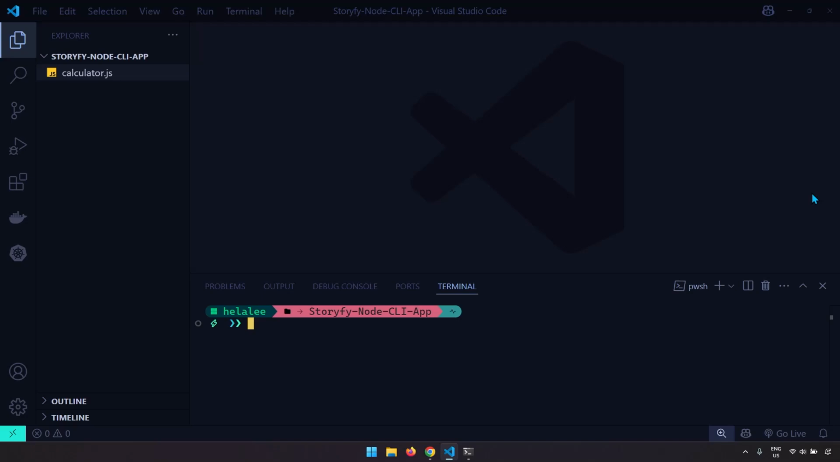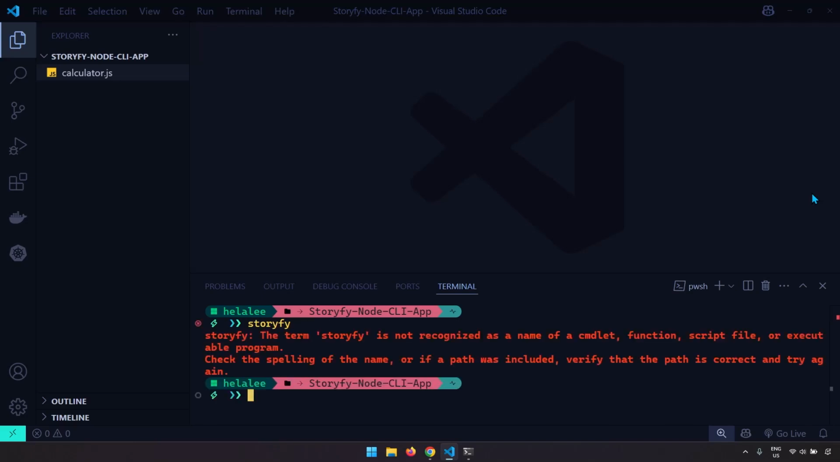We need to create our CLI, because so far if I say Storyfy and hit enter, you can see it says this is not recognized because we didn't create the CLI. Well, when we use Node, it recognized that because we installed it. So we need to create the CLI from scratch, and then we need to install it as well.